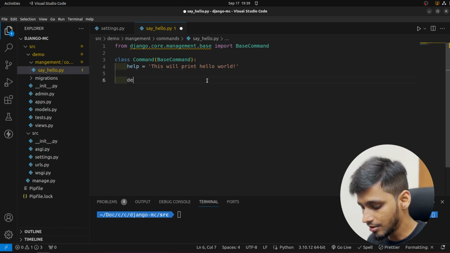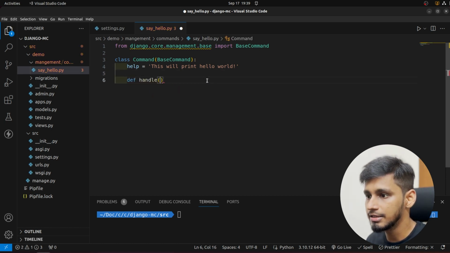Now we are going to create our method, and the method is called handle. It actually takes three arguments: self, then args, then of course kwargs.